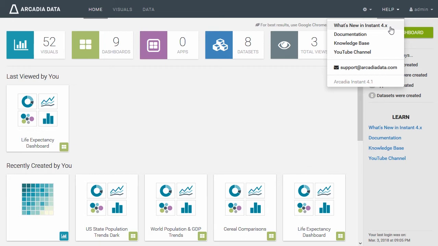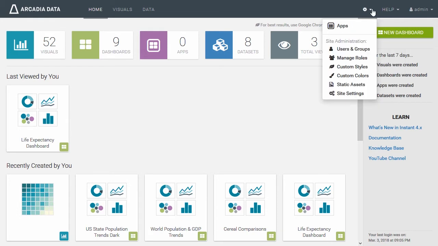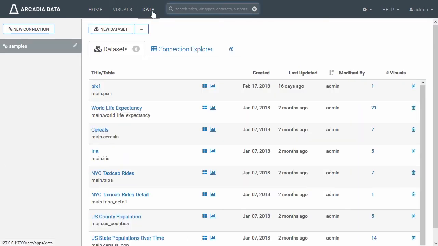For Arcadia Instant, whenever we have a new release, you will see an option to download it. The administrative settings menu gives access to several items. Apps is the apps management interface. We will cover the highlights of app groups in a knowledge base article on arcadiadata.com. This menu also lets users with admin privileges manage users and groups, roles, custom styles, custom colors, static assets, and site settings.